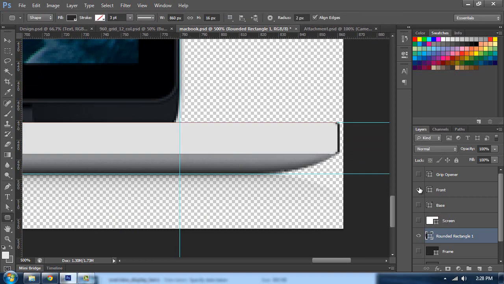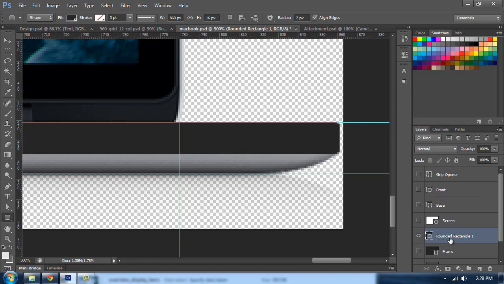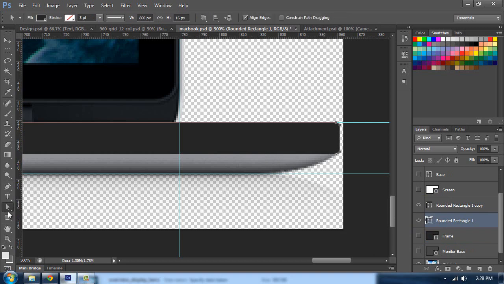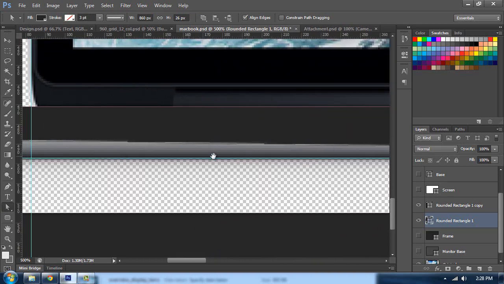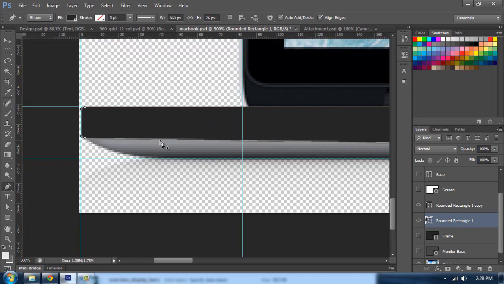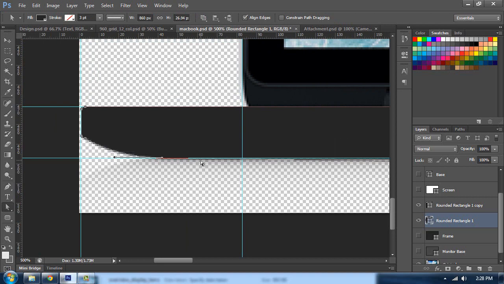This will be for the front one. And for the base one, duplicate this and add a point using the pen tool. I mean, on the direct selection tool, select this so it will reveal the path, and using the pen tool, let's add another point. Use the direct selection tool again and move it like that. As you can see, it follows the grid. You can do the same here. So pen tool, add a point, move it down, something like that.